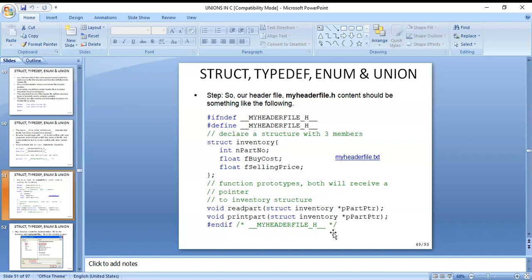Int is the data type for part number, then float for buying cost, and float for selling price. These are there, and then the closing brace. Next, void read_part with struct inventory pointer part_ptr, and here void print_part with struct inventory pointer part_ptr. You can see here int n part number, float f buy cost, and float f selling price.